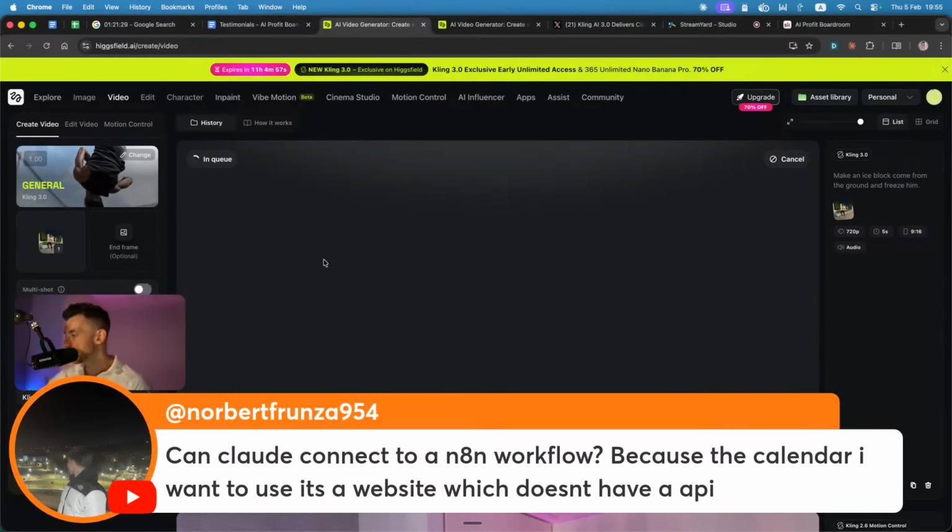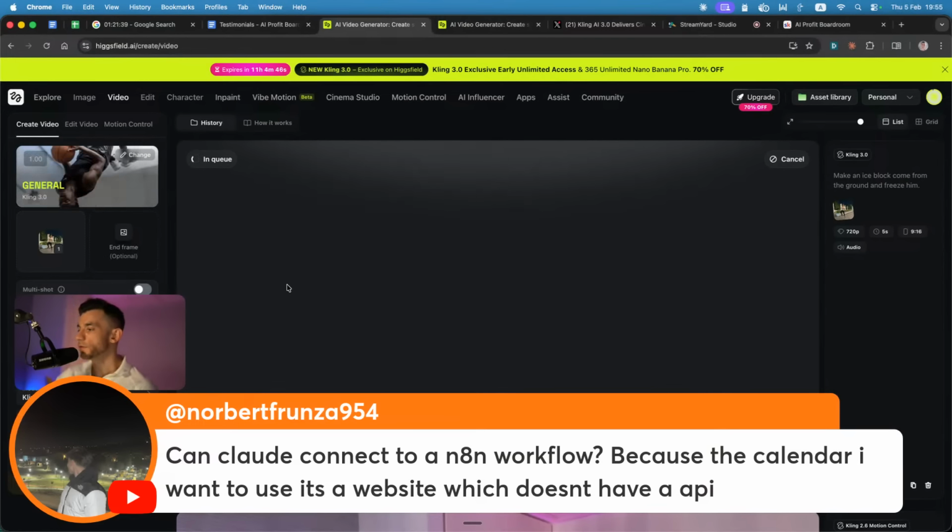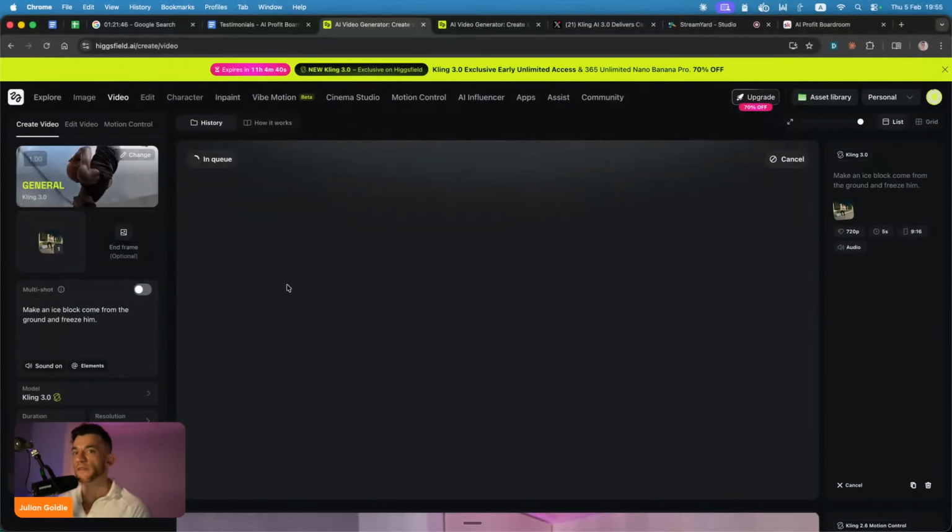Can Claude connect to an n8n workflow? Because the calendar I want to use is a website which doesn't have an API. Yeah, so you can use the MCP from n8n if you want to. You can connect Claude to an MCP with n8n directly. Or you can just copy and paste the prompts in the JSON that you create inside Claude and then plug that into n8n as well. That's another way to do it.